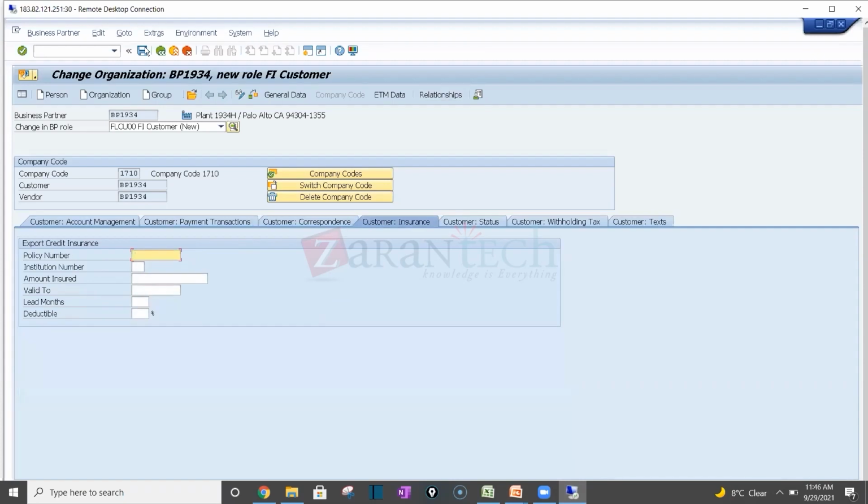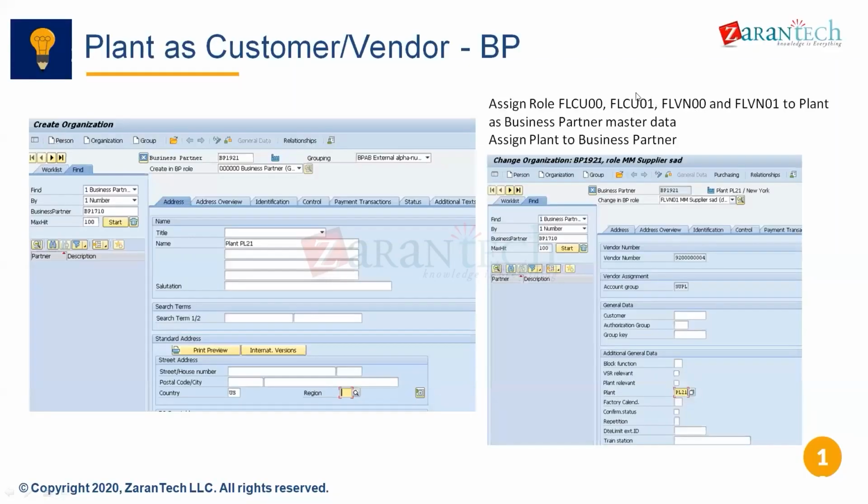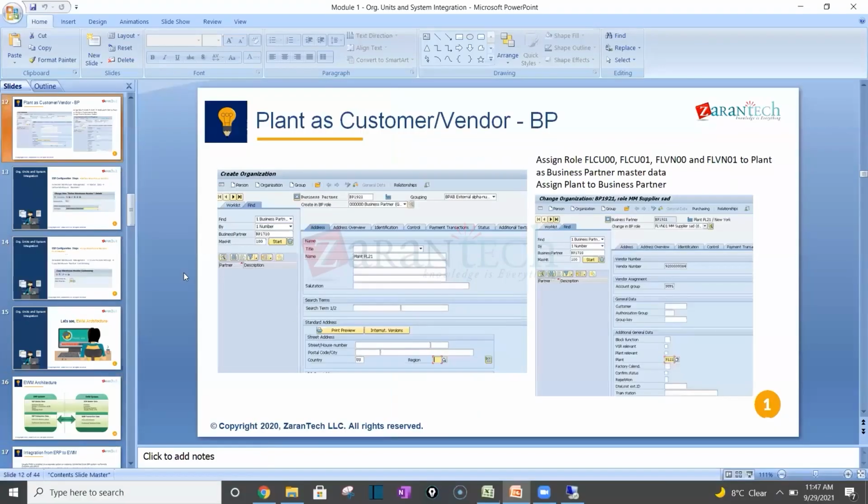So I'll just save it. Just to mention, what we need to ensure is that the business partner is assigned to these roles and the plant is assigned. This is our requirement in terms of creating a business partner. Okay. So we got all our prerequisites sorted.